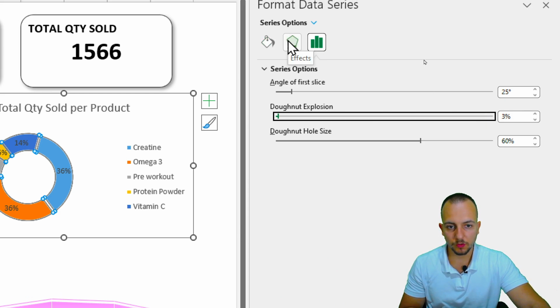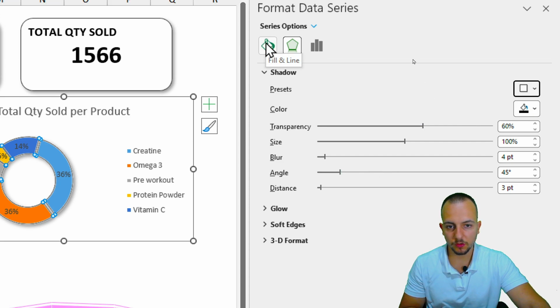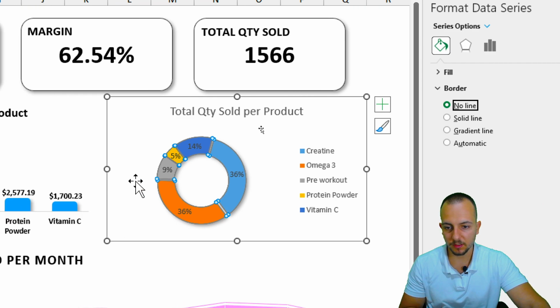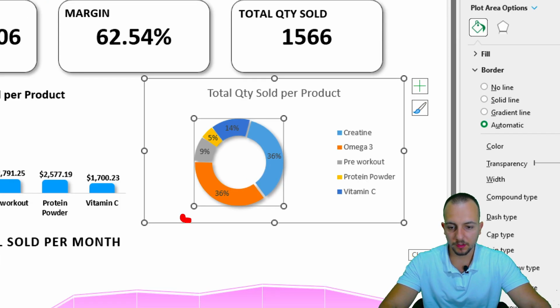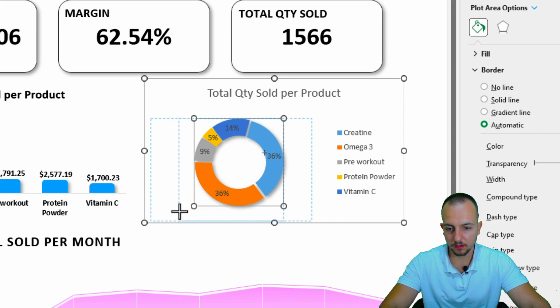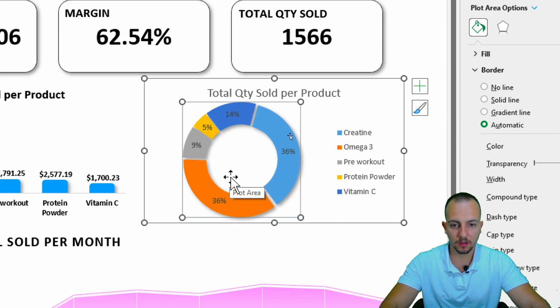Now I can go to the effects, shadow, and use the first option. And also I can go to fill and line, border, no line. I think it's much better. And let's make the donut a little bit bigger. So I can click within here the hole that I have. And to increase the size, I just need to click in the circles, in the corners, click, hold, and drag out. Click, hold, and drag out here. And also click, hold, and drag out right here. Yeah, I think we're good.